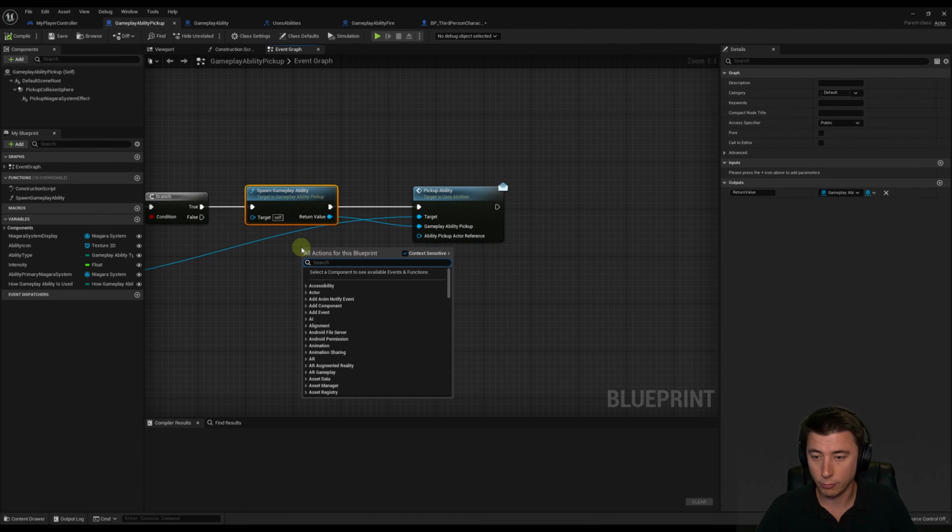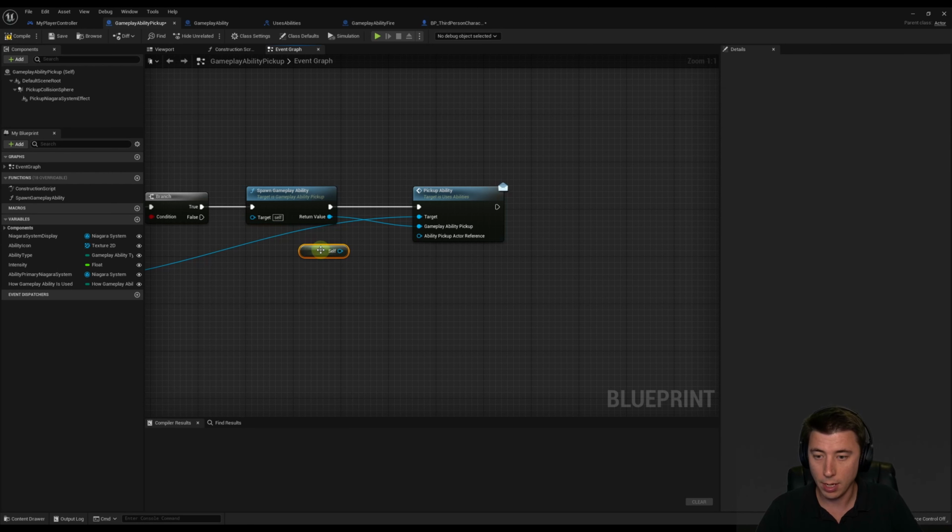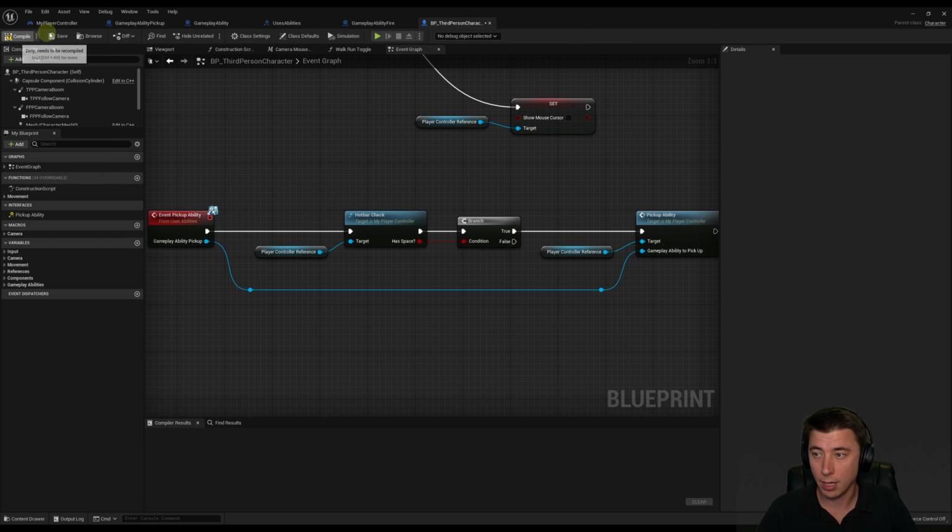Then in our GameplayAbilityPickup Actor, we can add a reference to self. So we can right click and get a reference to self. Basically this actor we're going to pass right through the interface, creating a portal and jumping right through. So compile and save here, and then back in our third person character, we need to compile and save here. And when we compile and save our third person character, we get this error: event node, event pickup ability is out of date, please refresh it.